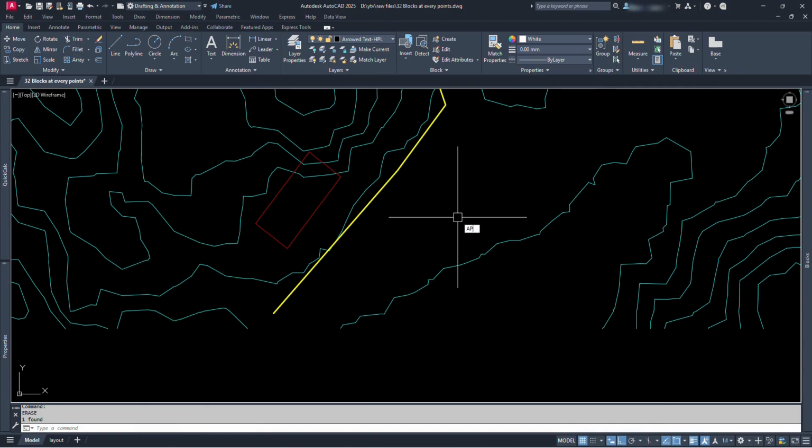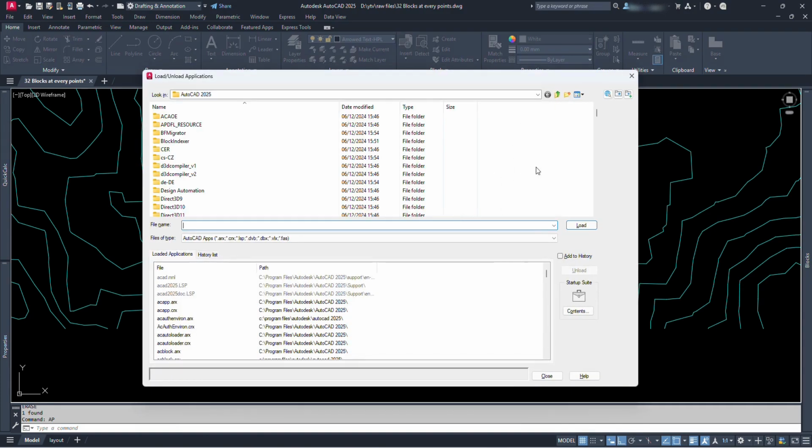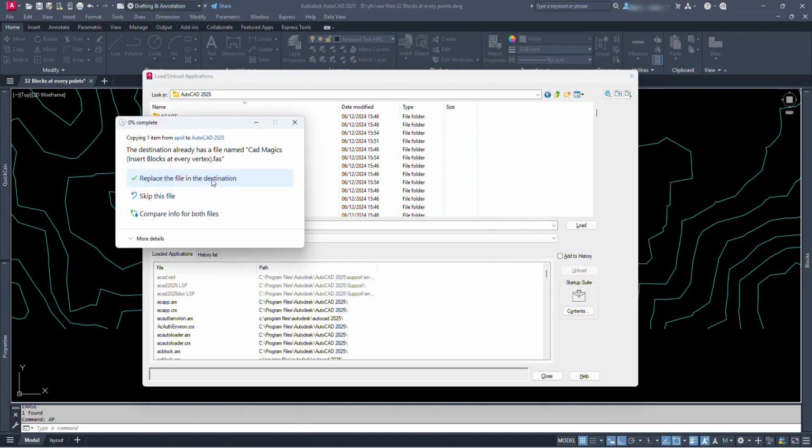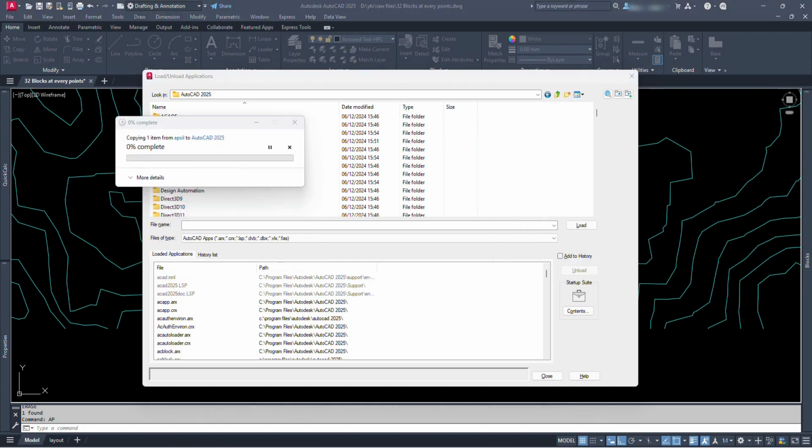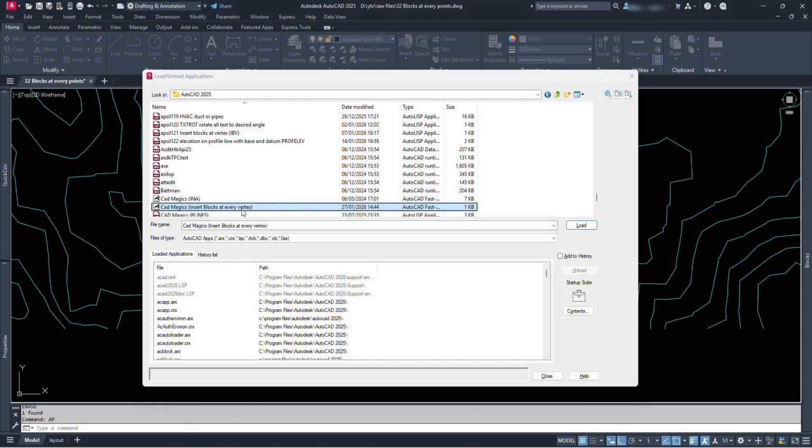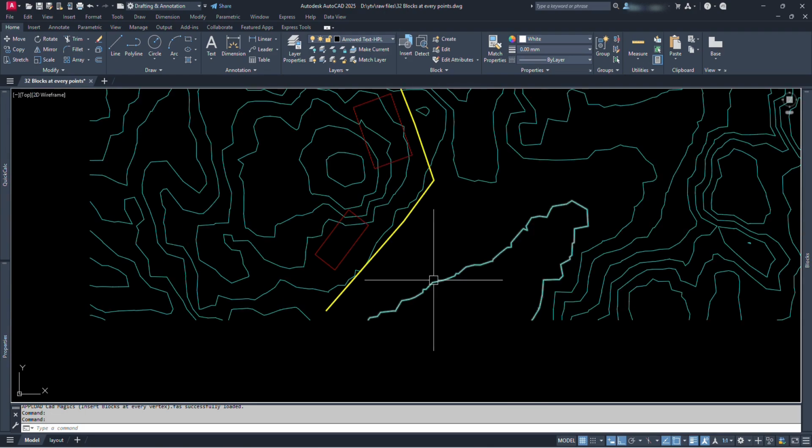Then type AP and press Enter at AutoCAD. Right-click somewhere here and click Paste. Give the administrative permission. Then select it and click at this Load. We can see our CAD Magics LISP file is successfully loaded here. Now close this dialog box. Now by loading the LISP file here we have activated the IBAV command in our AutoCAD file, which means insert blocks at vertex. But to plot the block, let's make a block first.